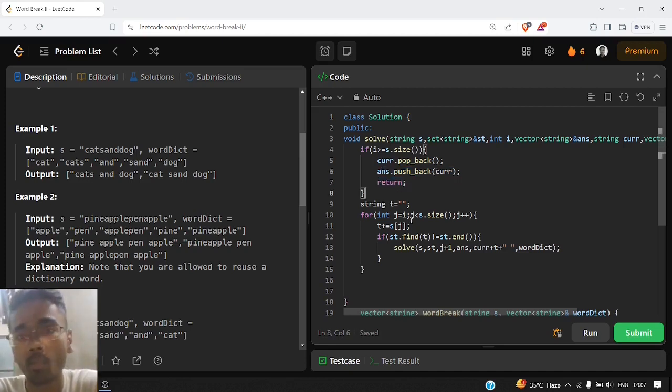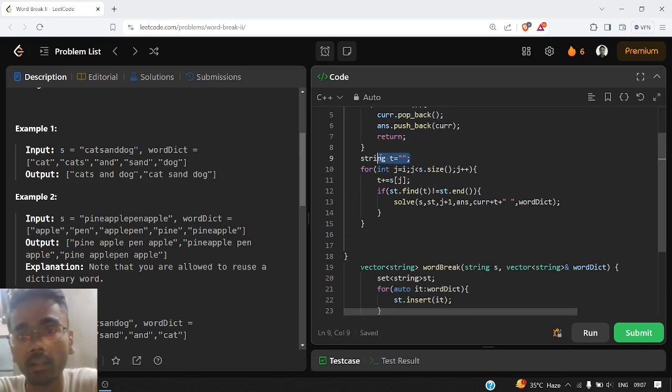Then we will return. Otherwise, we are creating a string which will contain a particular substring, and we will store a particular sentence. We will check if this substring is a valid word or not. For that we are finding if this particular substring is present in this set or not. If it is present, that means it is a valid word. So we are moving forward.